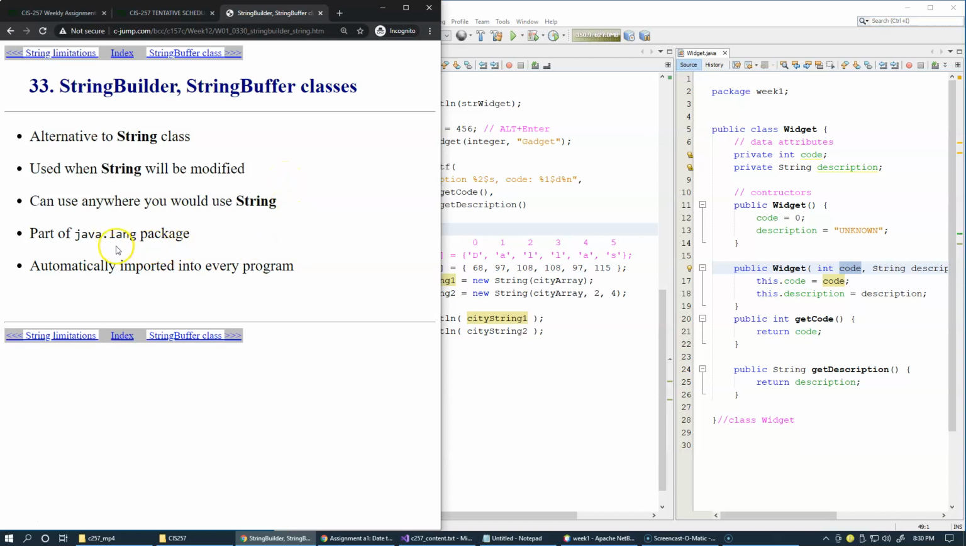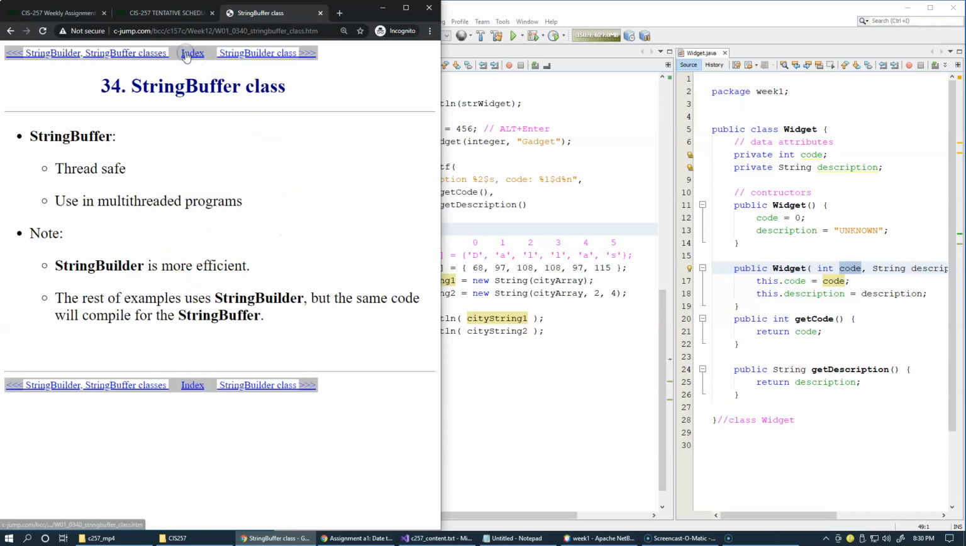They are both part of the java.lang package, so everything is automatically imported into our programs. StringBuffer is thread safe and can be used in multi-threaded programs, but StringBuilder is simpler and more efficient, and the rest of our examples are going to focus on StringBuilder. StringBuffer will give exactly the same results. It just can be a little bit slower because it has some internally built-in threading safety features.